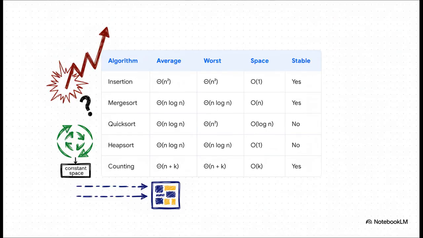This table really lays it all out at a glance. You can see right there, Quicksort's average time is fantastic, n log n. But look at its worst time, n squared. That's a huge difference. That's the risk you run. Compare that to merge sort, n log n, every single time, but it costs you extra memory.